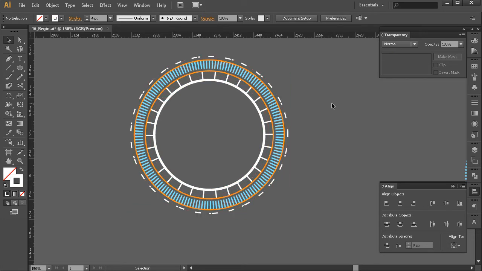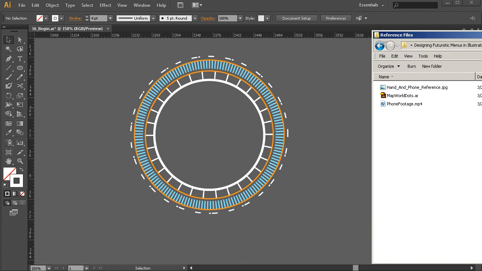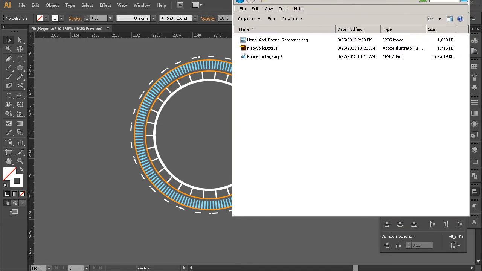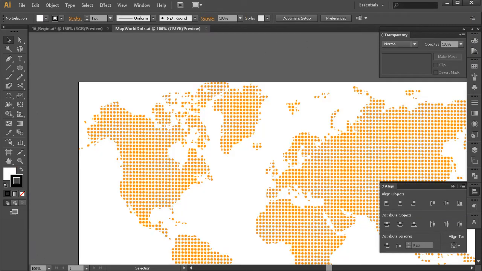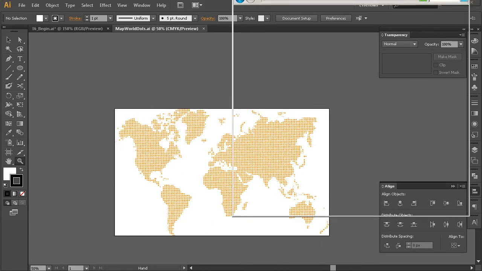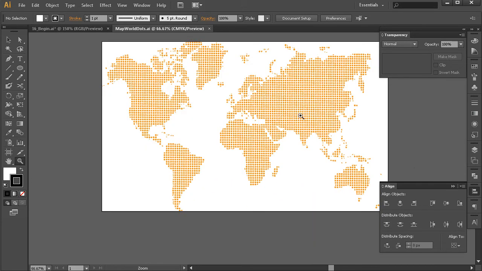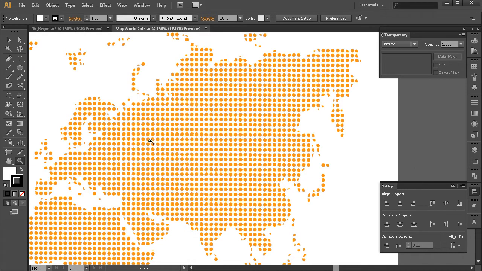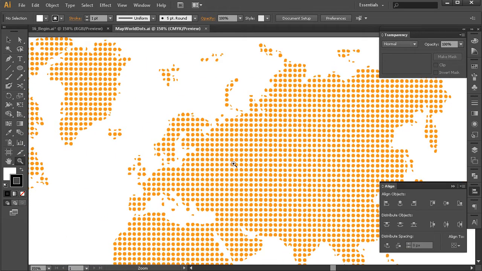Now I'm going to just show you a really easy way to create this geography button. And if you go into your reference files inside of your project files, you're going to see this map world dots.ai file. So go ahead and double click that. And this was just something that I created really quickly with a few dots and a map outline just by a few different clicks that I created.